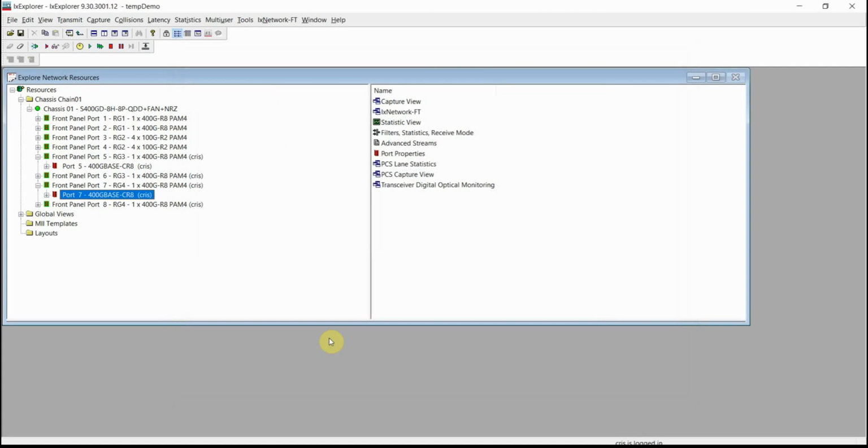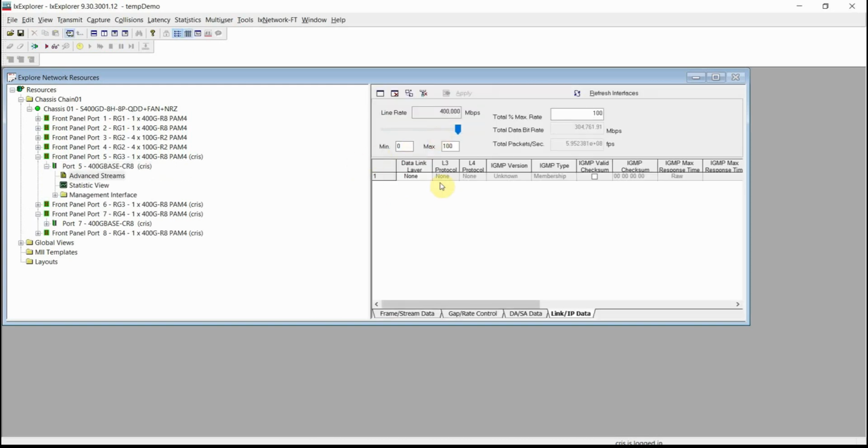So far so good. All I did now is get the links up. Now I'm going to send traffic from port 5 to port 7 at 100% line rate. By default, there is already one stream per port associated to this port. I'm going to click on advanced streams and double click on it, and you can see there's just one single stream already in a flow continuously, 64 byte packet at 100% line rate, which is 400 gig here.